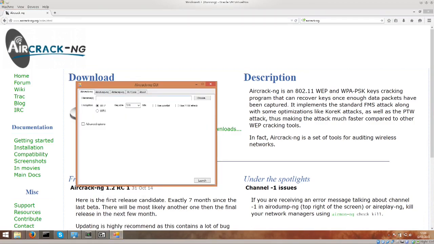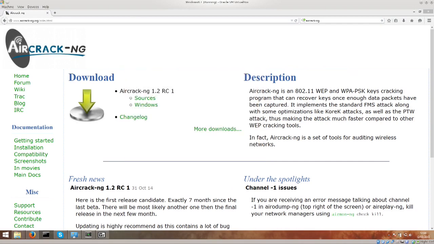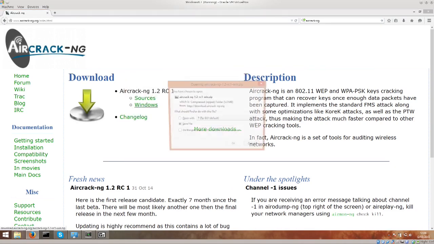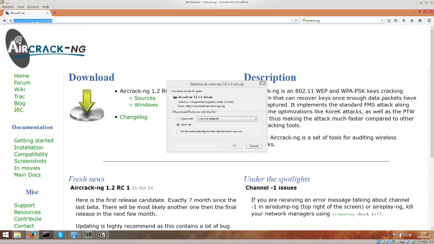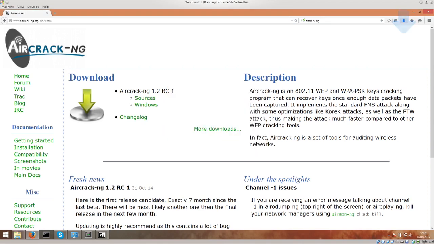So I already have it installed here and this is how it looks like, but I'm just gonna go ahead and close it, show you what you need to do. First off, you need to go to the website called www.aircrack-ng.org and download the file. And that's pretty much it. After you've downloaded, unzip it and it will work.